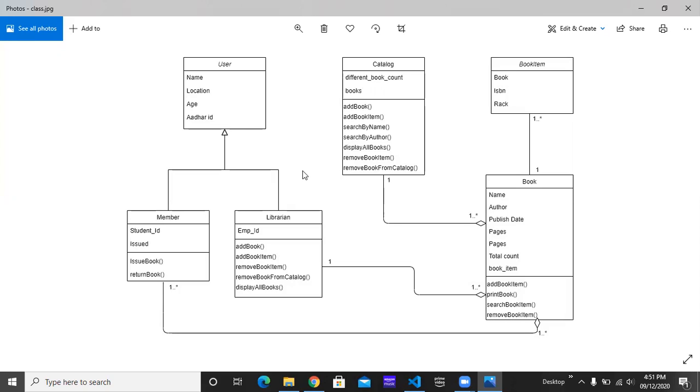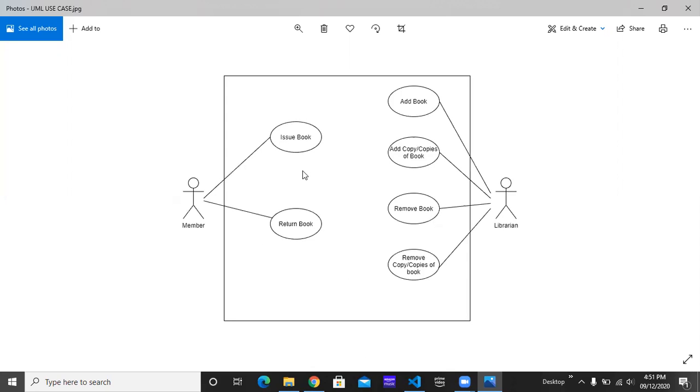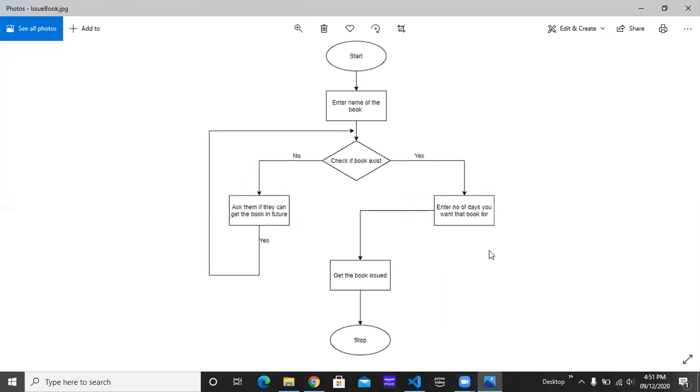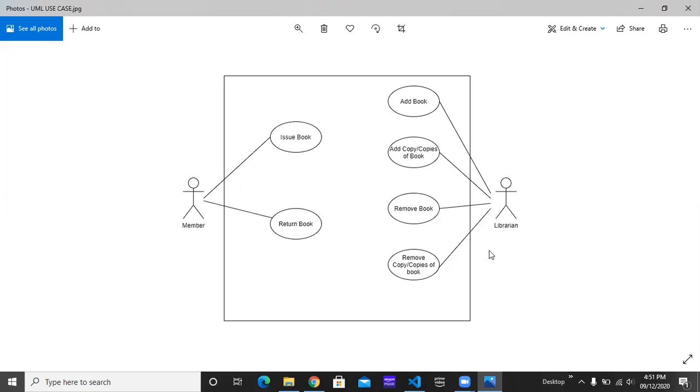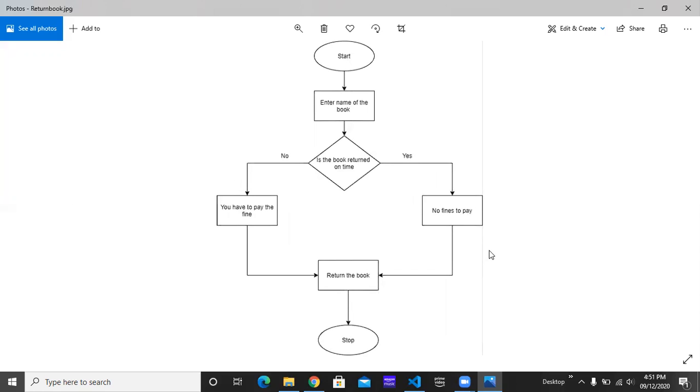Now let's see the use case diagram. So here's the use case diagram. The member is going to issue a book and return a book. On the other side, the librarian is going to add the book. He's going to add the copy of that book or copies of the book. He can remove the book, and he can also remove the copies of the book. So yeah, this is the functionality of that system. It's a basic small system.